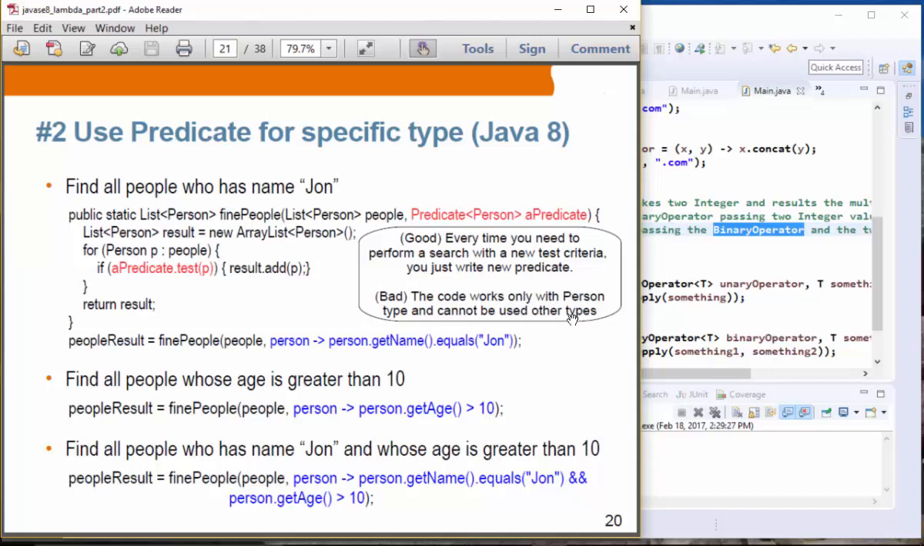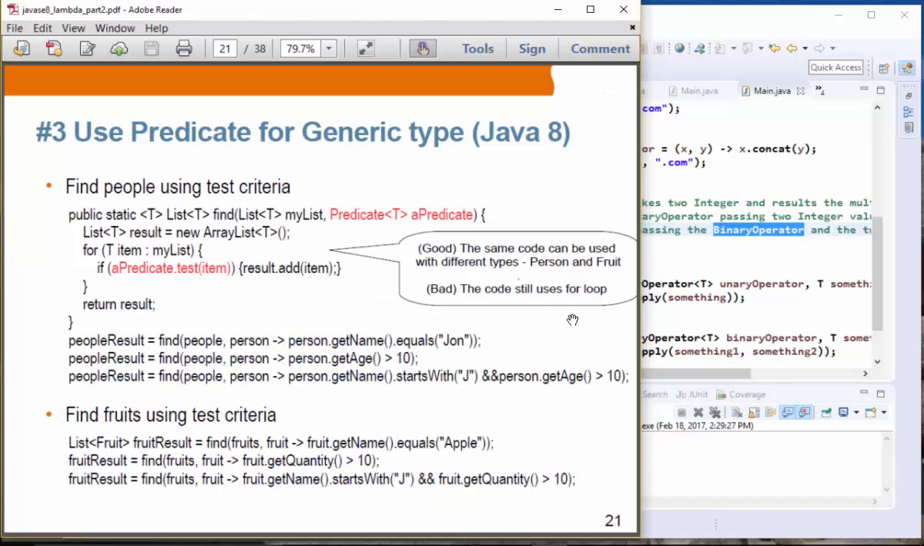So next, we are going to use a generic type. Instead of receiving a Predicate of Person type, we receive a Predicate of generic type T, and the code is the same: a predicate tests an item. In this case, we can certainly use this code for Person, but we can also use it for fruit, animal, and whatever type. The good part is that the same code can now be used with different types. The bad part is that this code is still using a for loop.